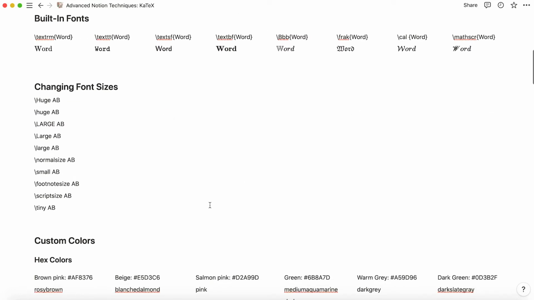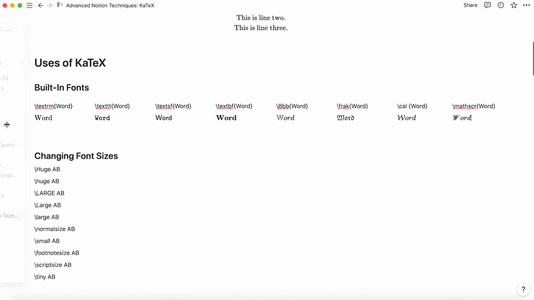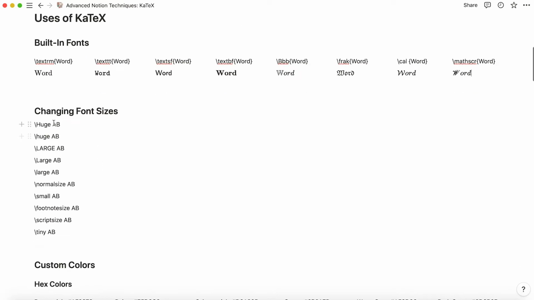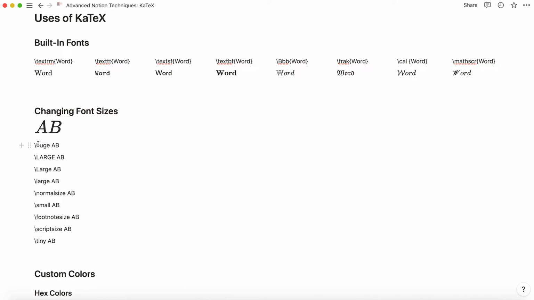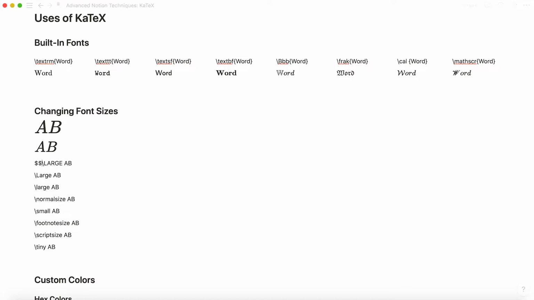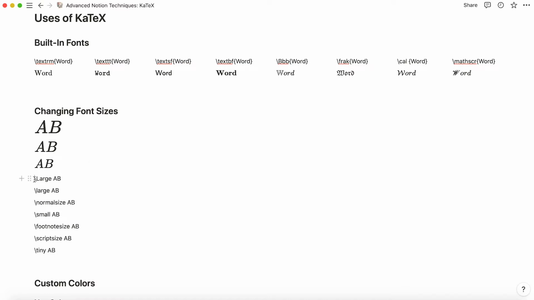Now, we can change font sizes. So this is from the KaTeX website, because I'm going to also link the KaTeX website once I post this. But what happens is that you can change the size of things. So you just add $2 at the front and back, and you can see that they convert into different sizes of the same text. So this is how you can get larger font sizes without using the headers.